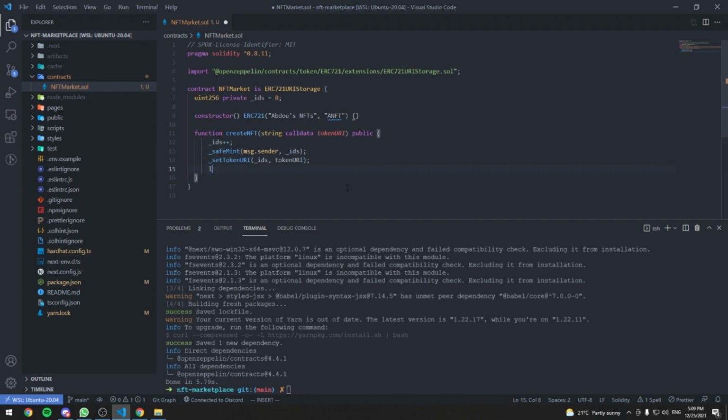Let's just go ahead and return the current NFT ID, and it's going to complain because we need the returns keyword here followed by the type of the variable we're returning, which is an unsigned int 256.